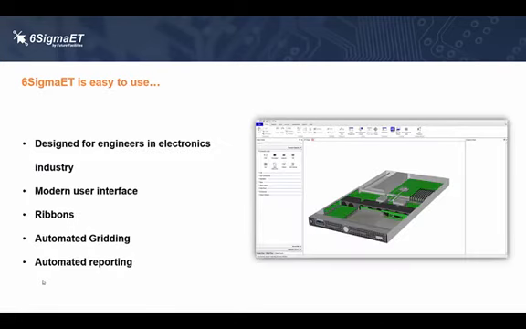The other thing I wanted to point out is the 6SigmaET is really easy to use. One of the main reasons for this is that we, from the start, are designed for engineers in the electronics industry. So everything we do is focused on making sure it's easy for people modelling electronics. That comes through everything from how our objects work, through to the gridding, through to how the results are analysed, so throughout the process.